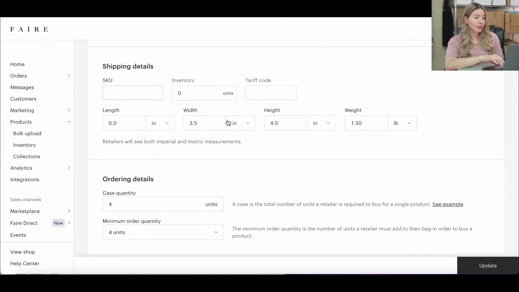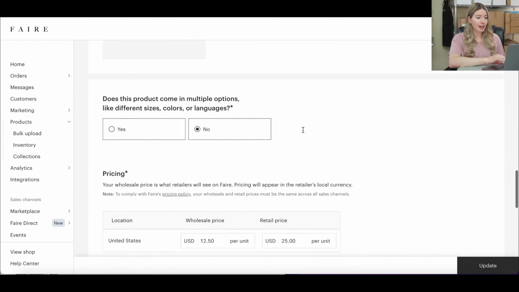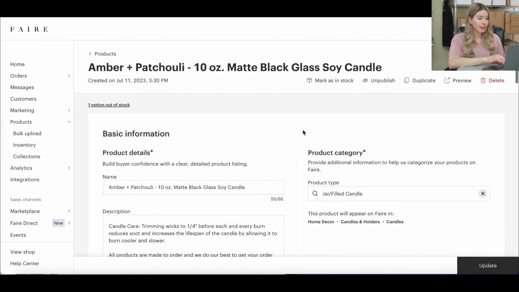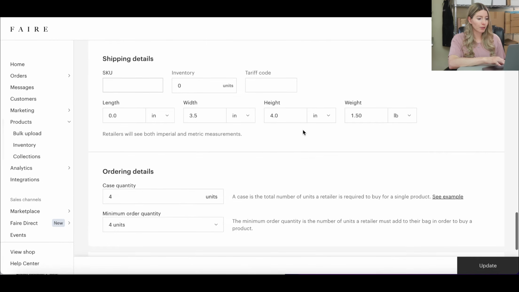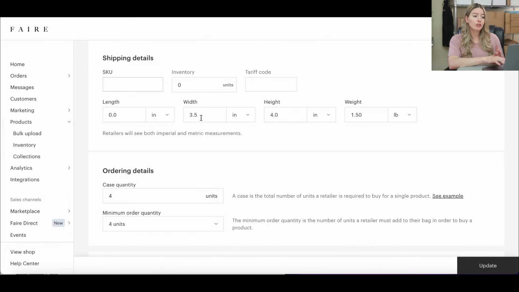And then this bottom section right here on the shipping details, this is for the individual product. So for instance, the candle, the 10-ounce matte black jar, this is going to be reflective of just that one candle. So the width is 3.5 inches, the height is 4 inches, and the weight is 1.5 pounds. This is what is going to be shown to your potential buyer, and how Faire is able to calculate the weight of the package and how much the package is going to be to ship to that customer.